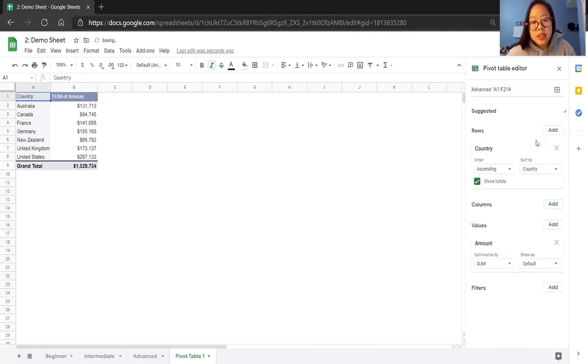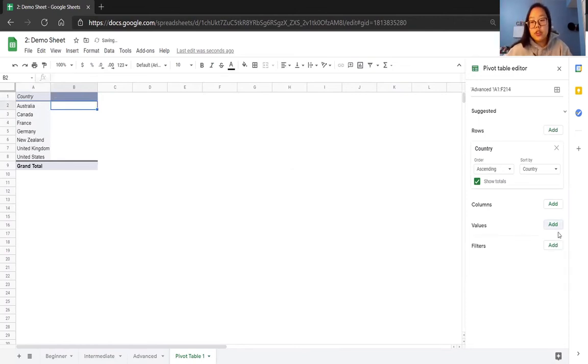Let's look at some of them out for each country. And so again, we have country in the rows, right? And then we have values as the amount. Now, I can very easily change that. Let's say for each country, I want to add the products, count of products, how many things each country bought. And so you can do this, you can see that.